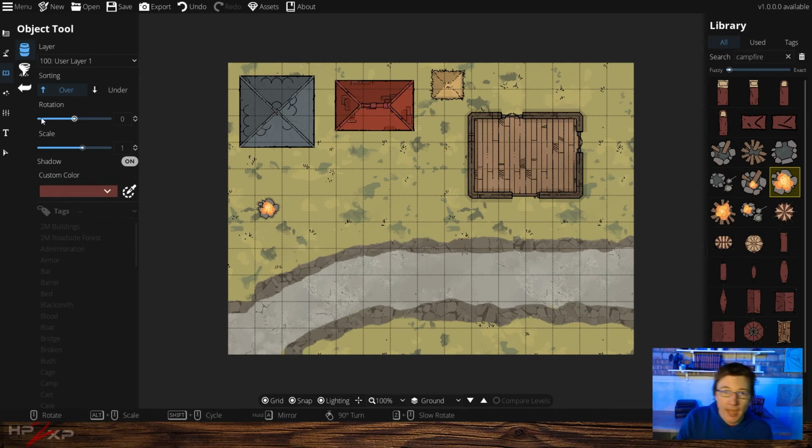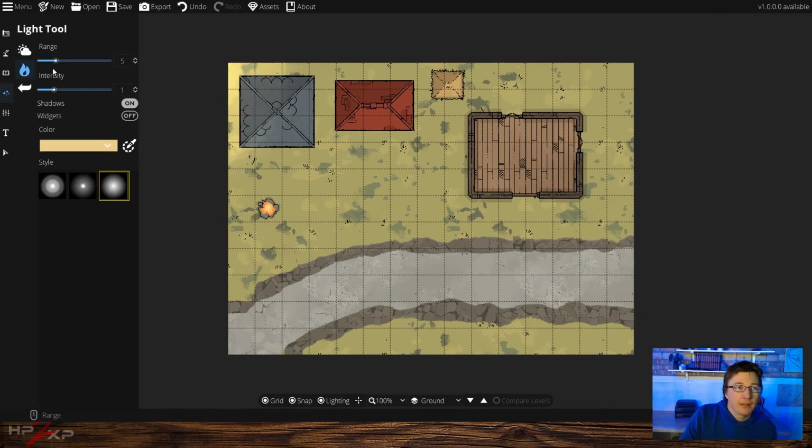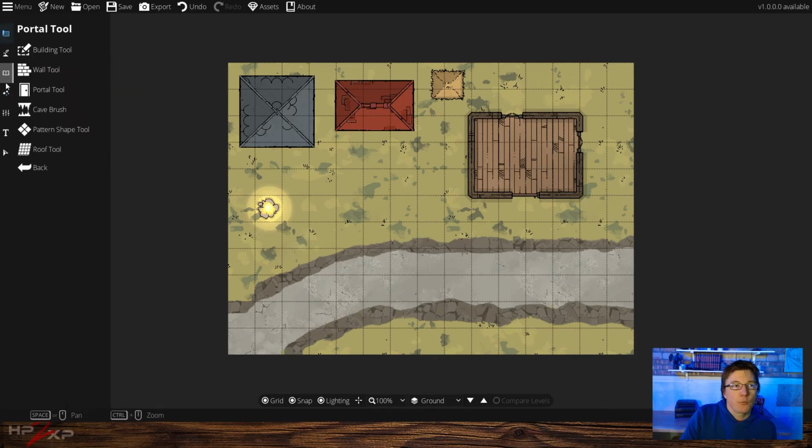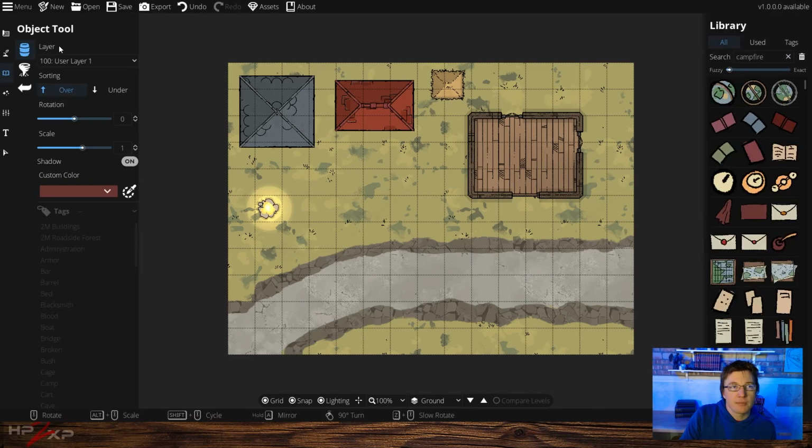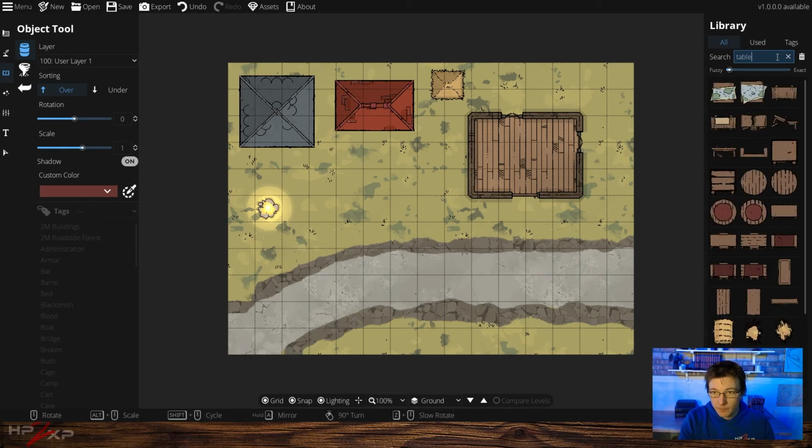Now I want to add some additional information to that. I'm going to add that light tool. I'm going to go ahead and drop an illumination source. Let's say I want to have some additional good information. What did we talk about? We talked about furniture. So I want a table. I'm going to drop a very simple table into this room.